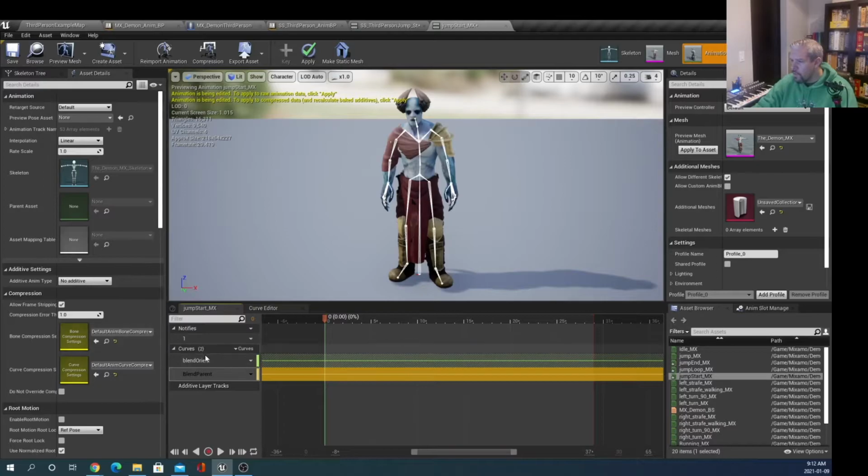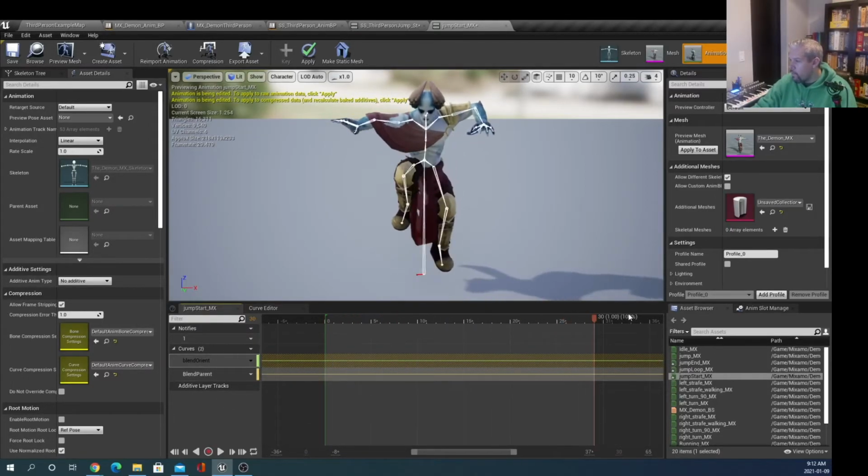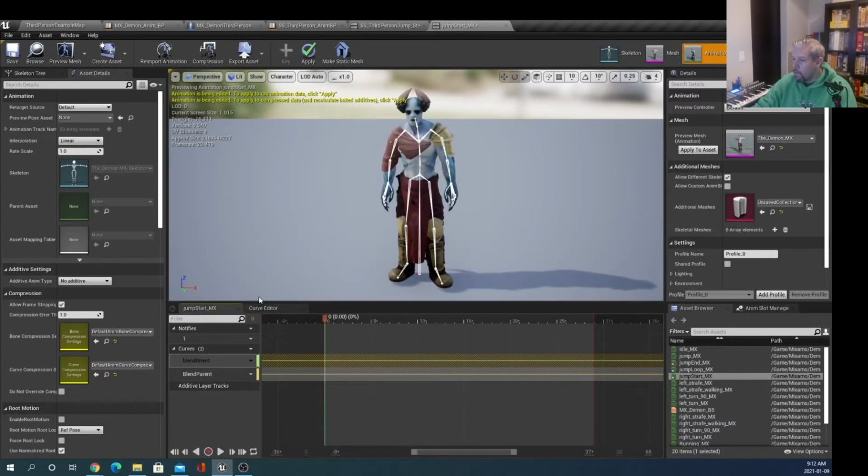And just do the same thing for the blend orient. For whatever reason, it won't let me click in. I won't troubleshoot that now, but mine is just slightly different than yours. You should be able to double click and then replicate what we did in blend parent. And then I think we're done here for the jump start. Now we want to create the jump loop and the jump end. So let's go ahead and do that.